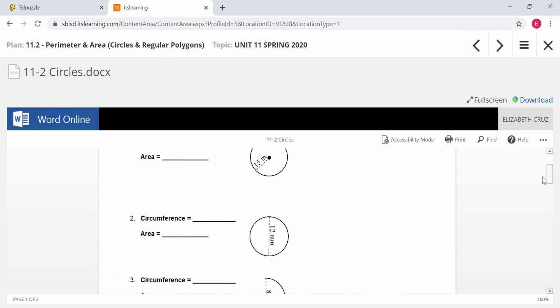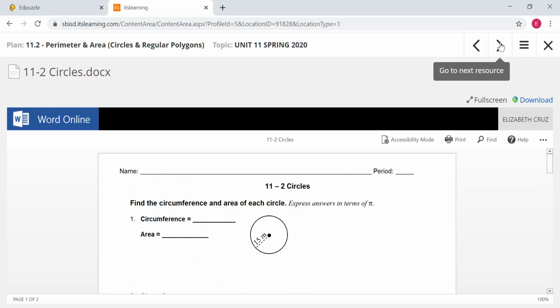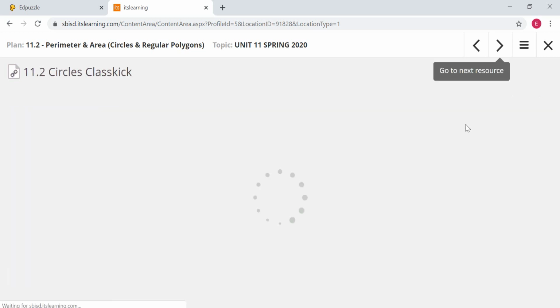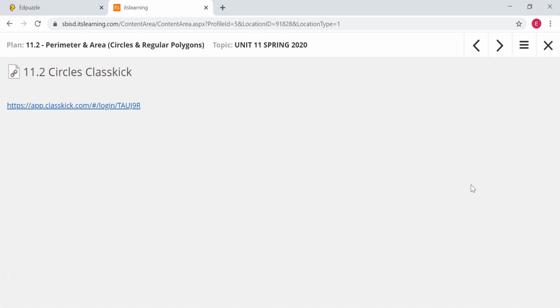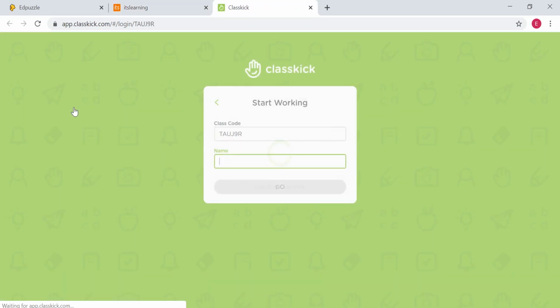So here is the assignment that you'll be working on. Again, you can print or just copy them on notebook paper. You solve them, and then click the next arrow. It takes you to the ClassGeek link. So once you have all your problems worked out, you just go ahead and click on here. It takes you straight to the ClassGeek with the code already typed in.